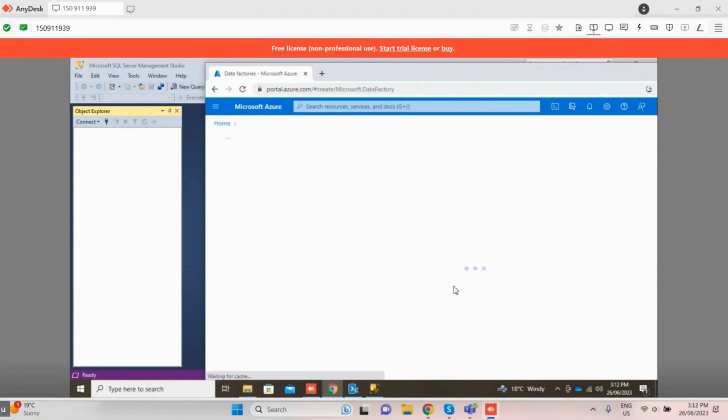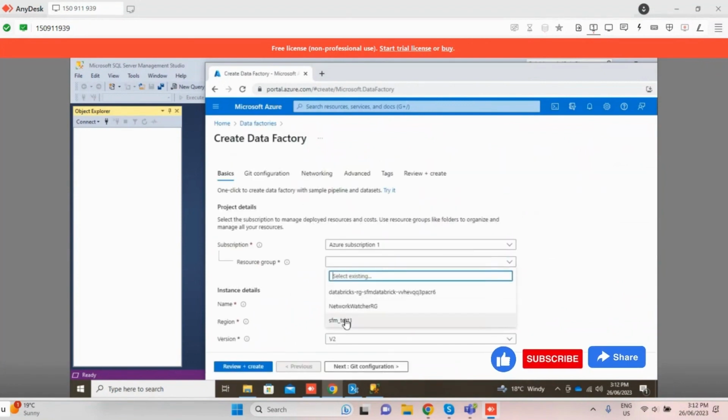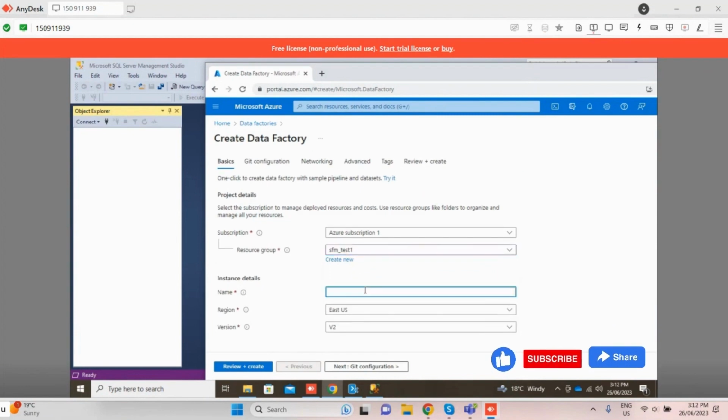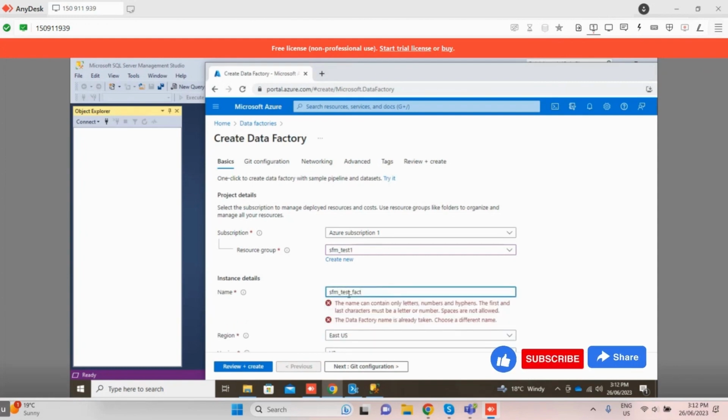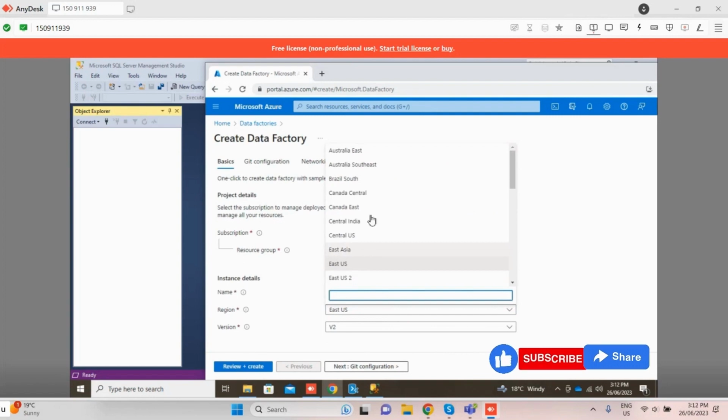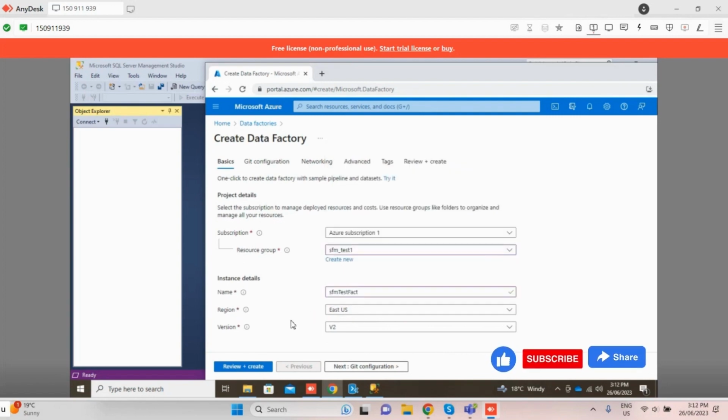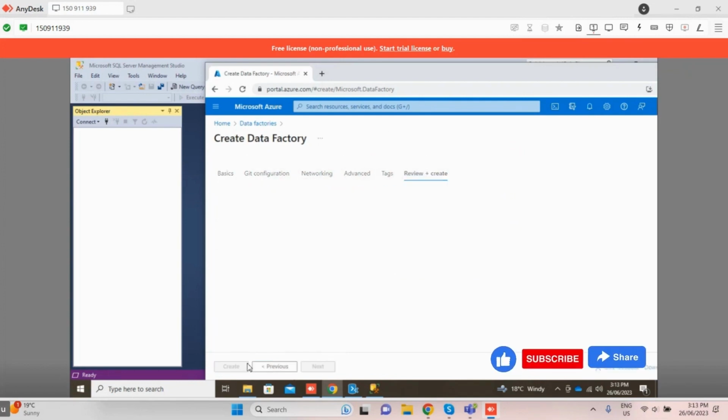Create data factory. Resource group SFM, name SFM test. Can you change anything? It doesn't need this underscore. It won't do with SFM test. SFM is already there. Do I need to change this? No, this is fine. Version stays the same. Anything else I need to change? No, just click on review plus create.